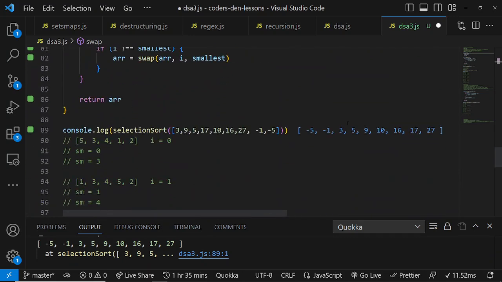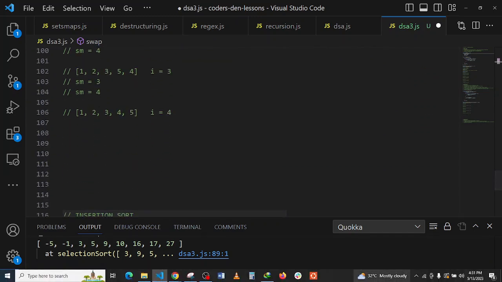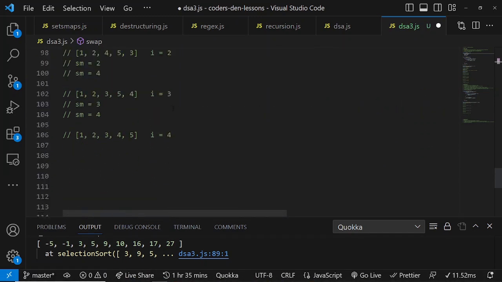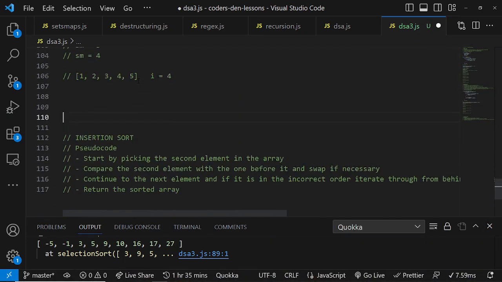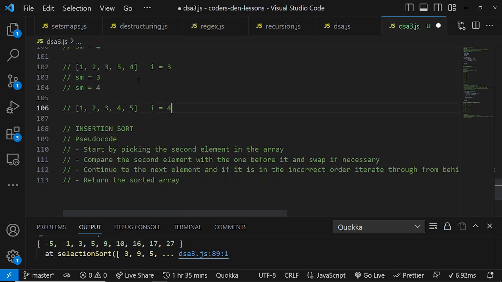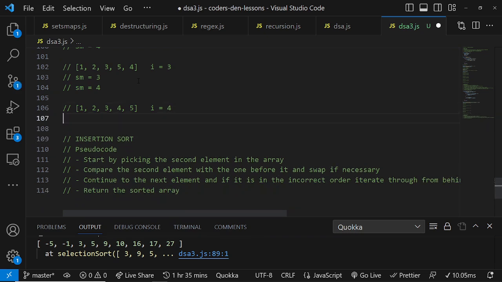And so bubble sort and selection sort are done, and we can see that they are working. So okay, got a bit of time. Next we'll go into insertion sort. Insertion sort is a bit different from the other two. Those other two cared about the biggest number and the smallest number.